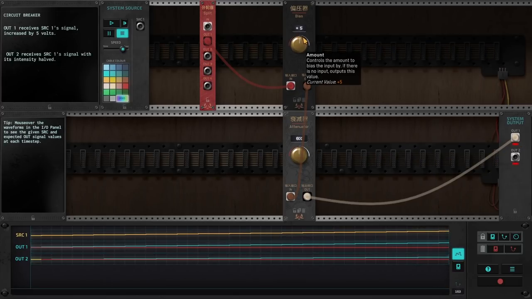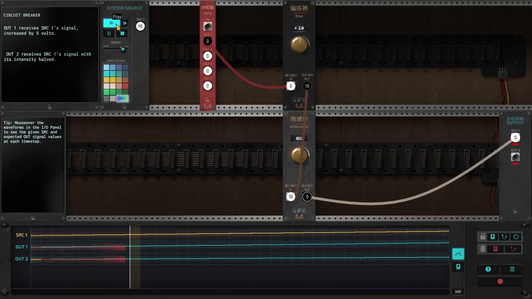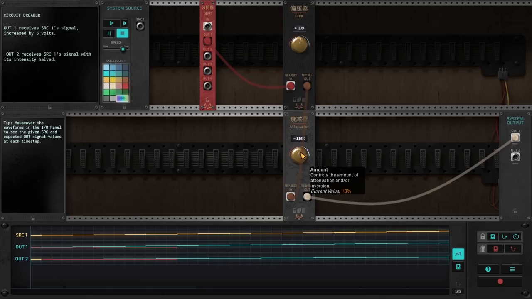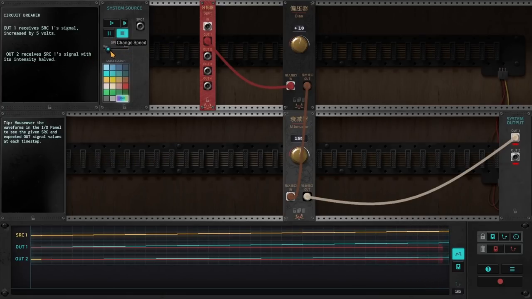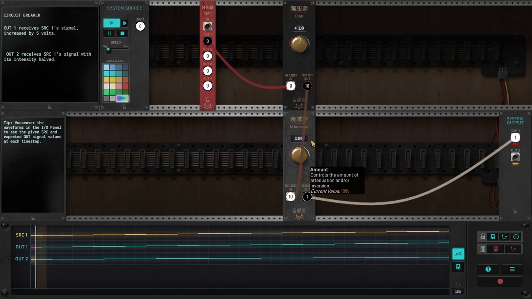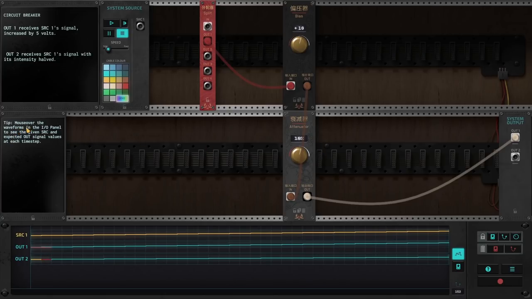Okay. So let's bring it back up to 10. We're close. Actually, it looks like this... Wait, can we slow down the speed? Oh, okay. I thought it was going up from the in. That's kind of cool that we can see which way it's going. Okay, so anyway, let's get to it then. So tip, mouse over the waveform in the I.O. panel to see the given SRC and expected out signal values from each timestamp.